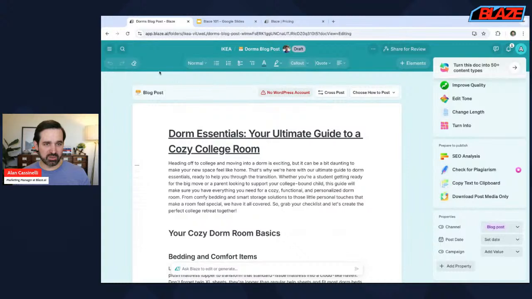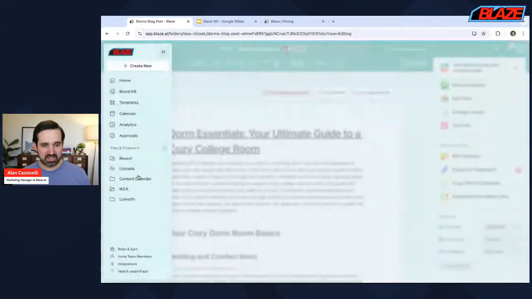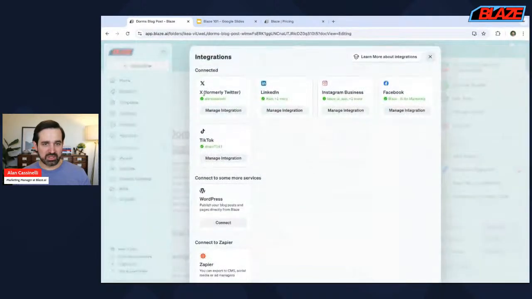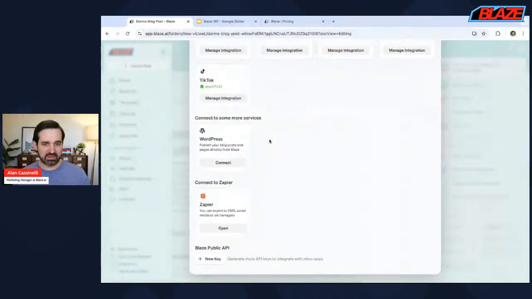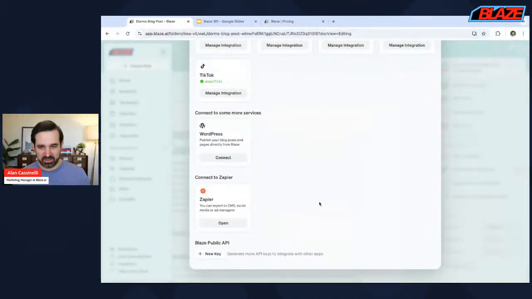So if we go into our navigation here and down here to integrations, you can see we've got integrations with X, also known as Twitter, LinkedIn, Instagram, Facebook, and TikTok. WordPress is the one I don't have connected right now, as well as Zapier. And Zapier is a great fallback option. Zapier is a workflow tool that connects different software platforms and social networks. So if we don't have an integration that you want, you can use Zapier to zap this blog post from Blaze to High Level or Shopify or Squarespace or something like that.